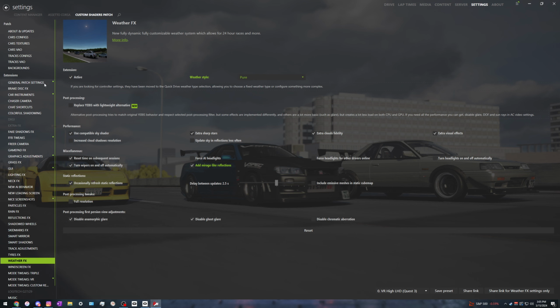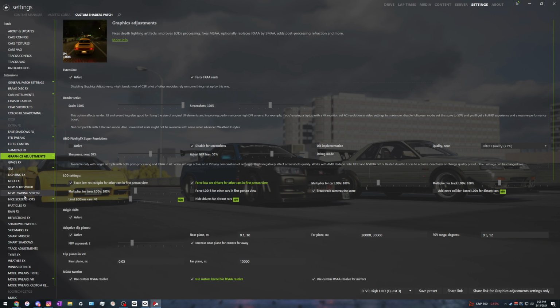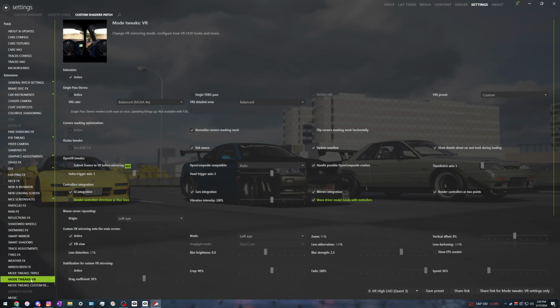So custom shaders patch. This is gonna get confusing because I don't even know what I'm looking at. I think most importantly, really the only thing you want to look at is mode tweaks VR, because there's a lot of options in here. There's single pass stereo. I forget exactly what it does, but I think since your VR headset has 2 separate eye holes, they compute different things and try to sync them up together. But single pass just gives the same image across both eyes. I could be talking out of my ass, so take this with a grain of salt. And I think this saves on some performance.